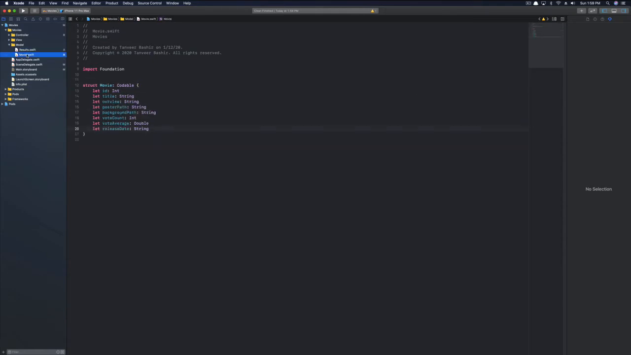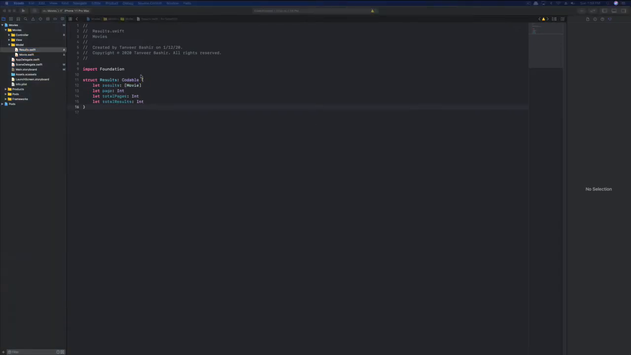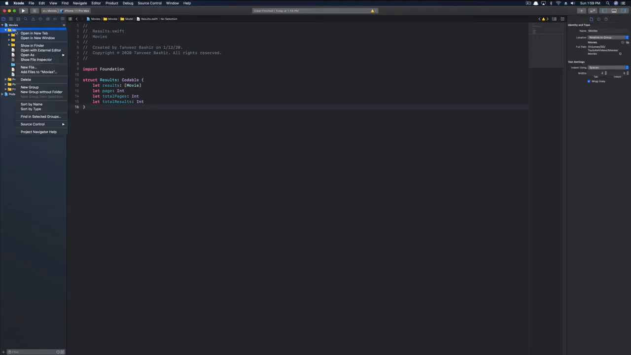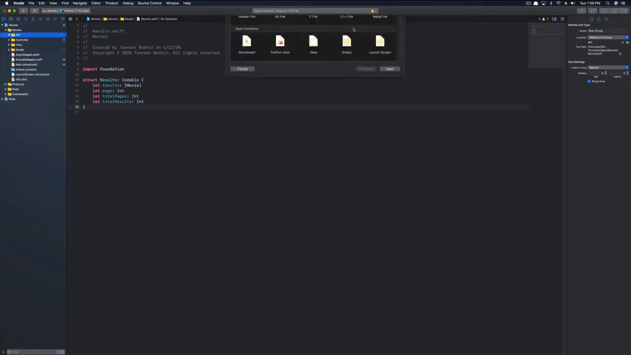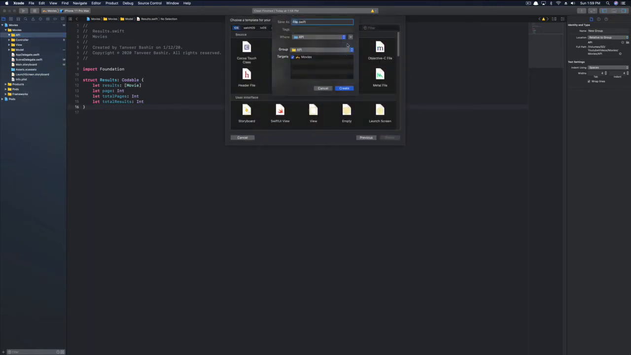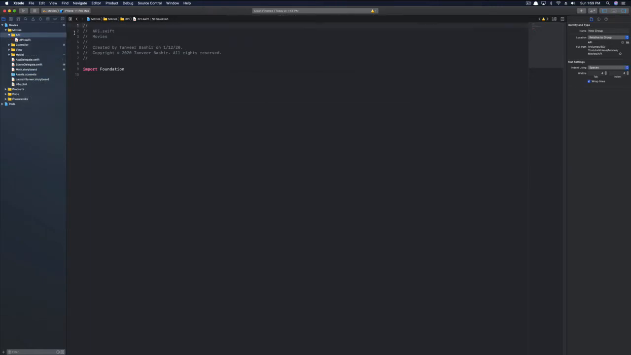So we have our model files ready. That's Movie, and this is Results. Now let me make another folder. If you go to the main movie folder, create a group. I'm going to call it API. I'm going to right click on API, create a new file, and we'll call it API. So this is our API data that we're going to fetch.